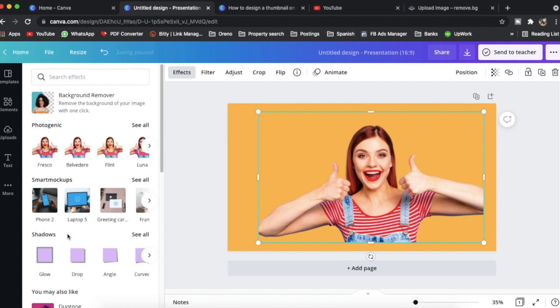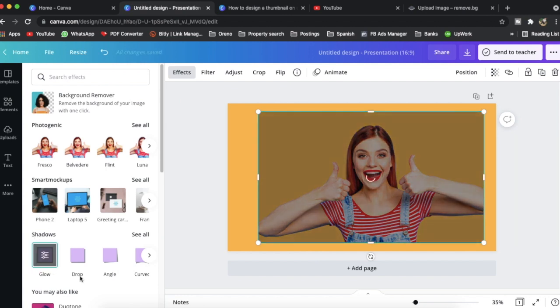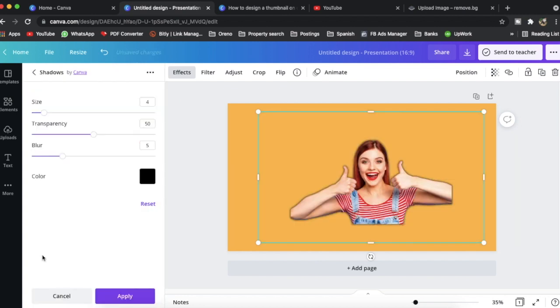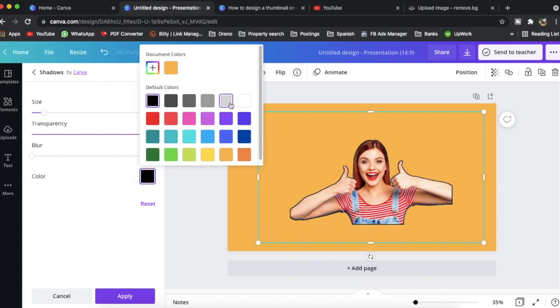Next, the thing that we'll have to do is to put a white outline on this picture. We have to go back to effects and then we'll go to shadows, click on glow, then click on it again so we can adjust the settings of it. The blur should go to 0, transparency 100. Now you can see that's actually a black outline. If you want it white, we can change the color from here, or any color that you want to.